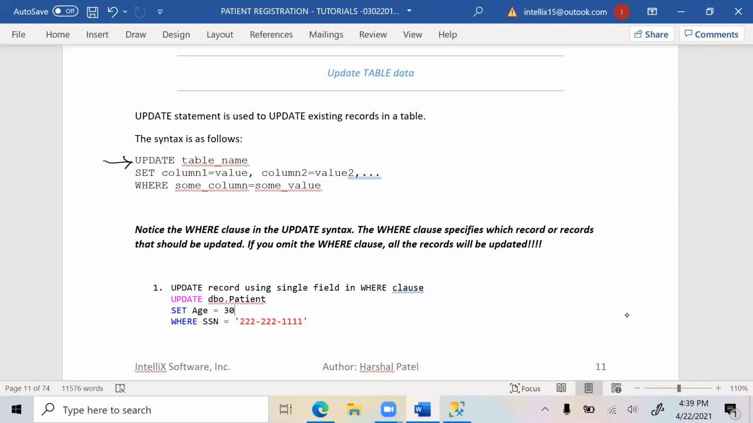Then you specify which column you want to update. That's where you use the set statement: set, then column one, and the new value you want to update it to. Then a comma, and another column. If you have 10 columns in the patient table, and you are updating a couple of them, you can specify legal first name equals the new value, then a comma, legal last name equals the new value. If you have a third column, you just keep adding column and value pairs.